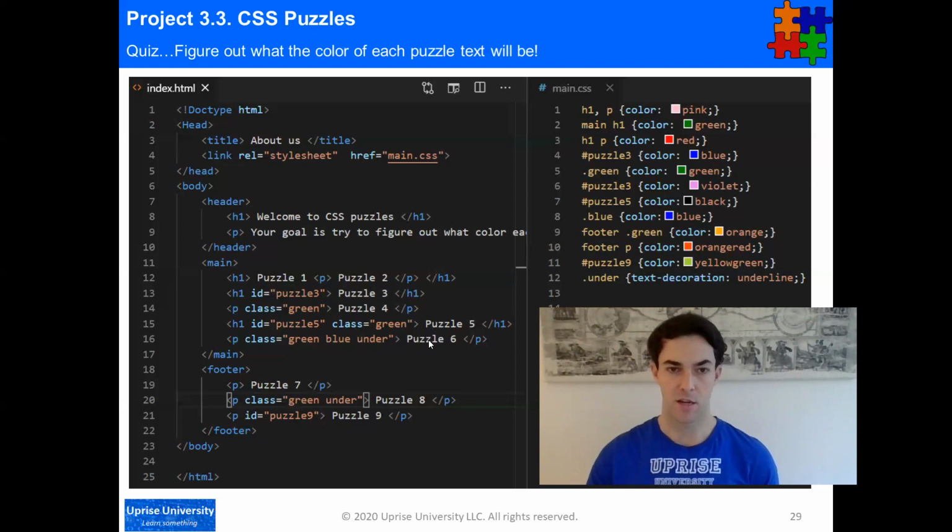Okay, next up is puzzle 6. This is going to have the classes green, blue, and under. So here's green, here's blue, here's under. So under is going to be in there, so that's going to be underlined. So number 6 is going to be underlined. And because it has both green and blue, and these conflict, because they're telling it different colors that it should be, this one comes last. So we're going to go with color blue. So underlined and blue.